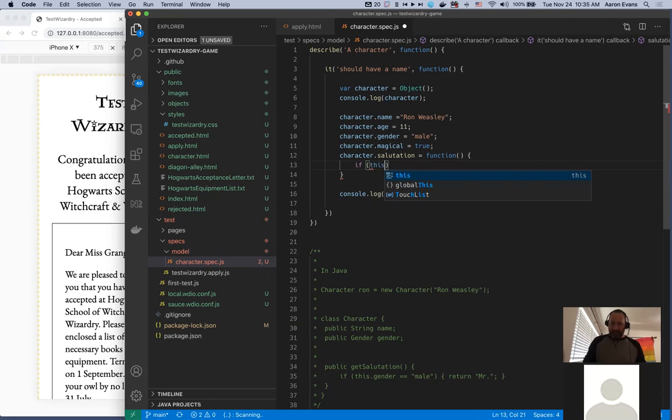Now what I want to introduce is if this dot gender, this refers to this object, similar to Java, equals male. And single quotes, double quotes, they're identical. They work identically. The main purpose is so you can nest them in JavaScript. They work interchangeably is what I should say. But you can't match up a single quote against a double quote. So it's good to be consistent there.